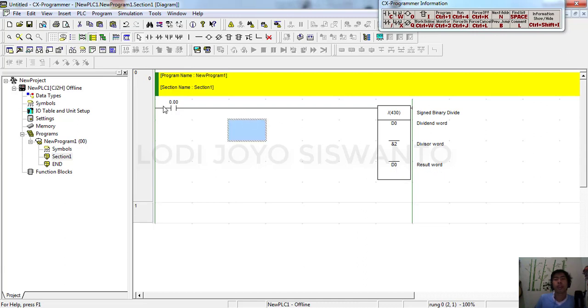So if CIO 0.0 is on, the data in D0 will be divided by 2. After that, the result will be written in D0, like that.